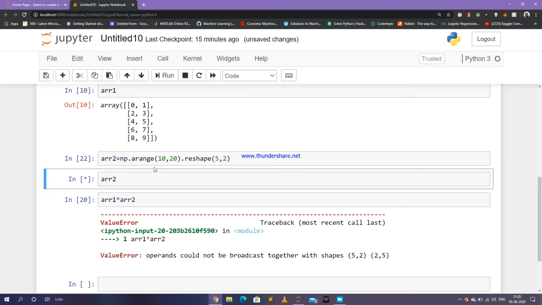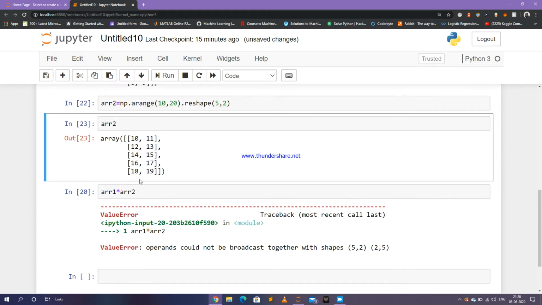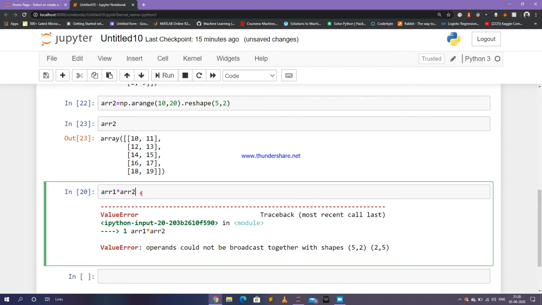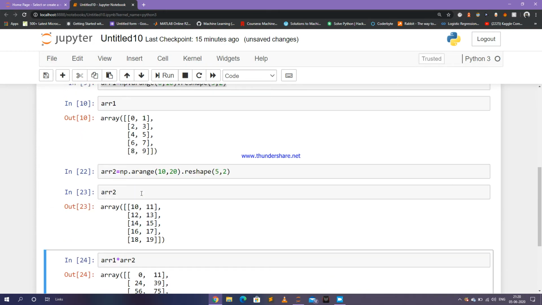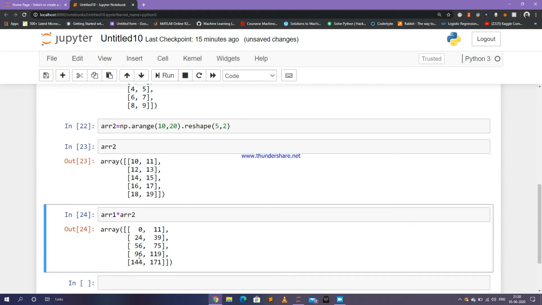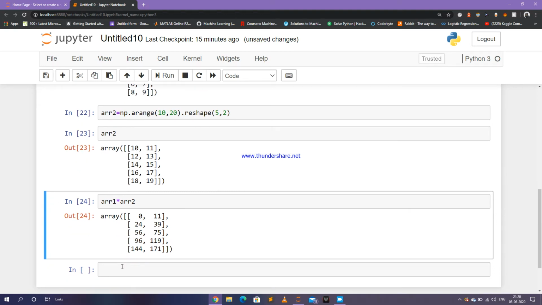Let me just refresh it. Yes, it successfully created a new array which has elements between 10 and 20. Now if I run array 1 into array 2, it successfully multiplied array 1 and array 2: 0, 11, 24, 39, and so on.